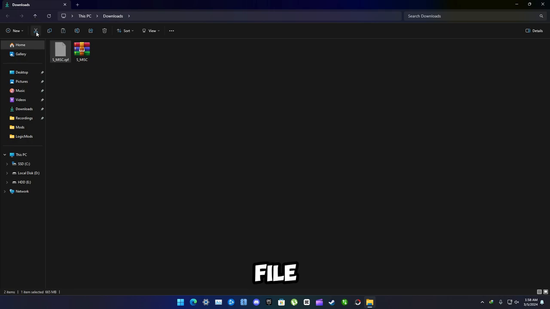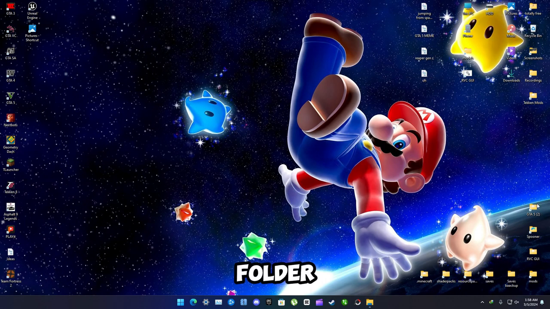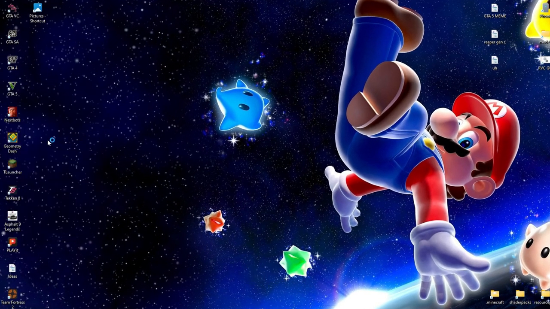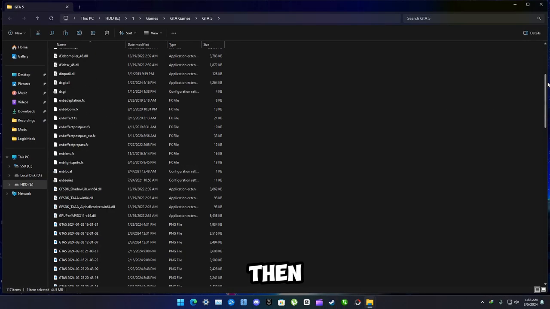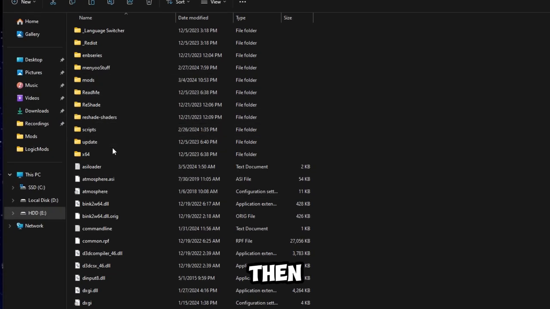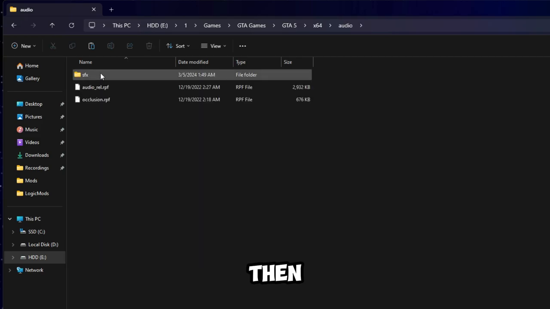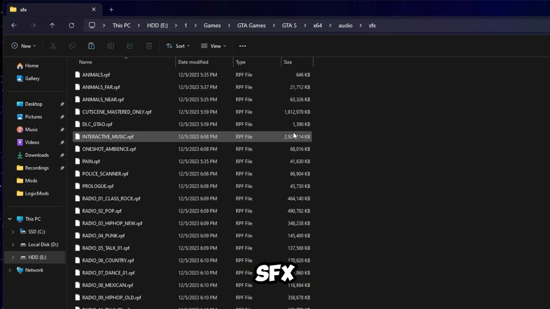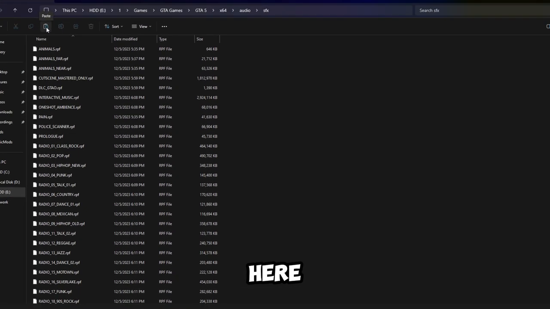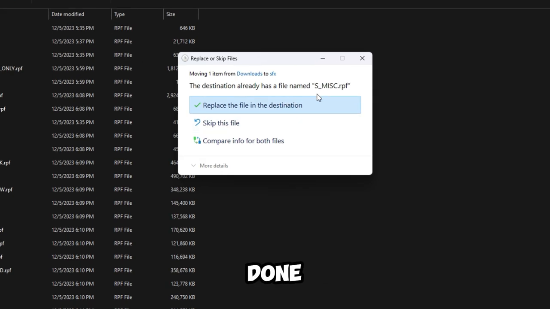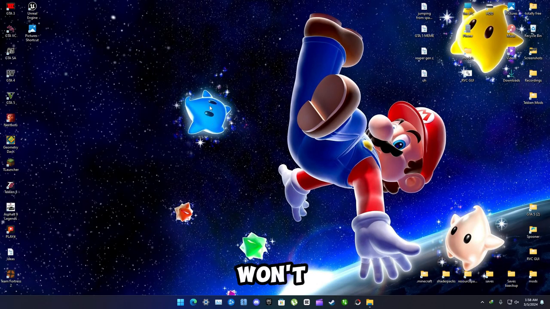Now cut this RPF file. Go to the GTA 5 folder. Click on x64. Audio. SFX. And paste it here. Replace the file. And it's done. Now open the game and you won't hear any swear words.